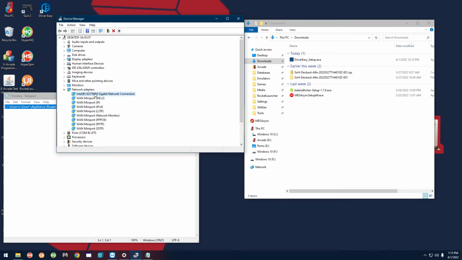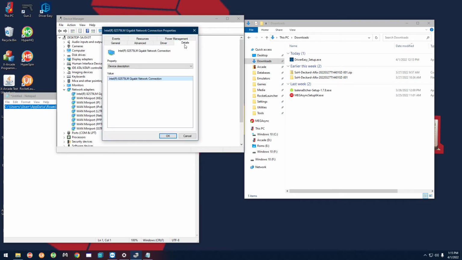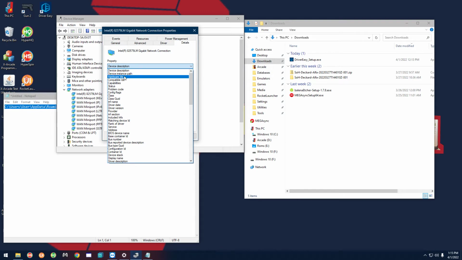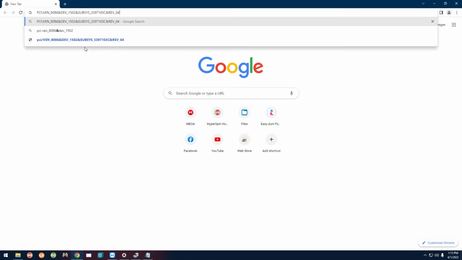Just really quickly, I'm not really going to get into it, but if you right click a device that has an exclamation mark that Driver Easy wasn't able to install for you, and you go to properties, and you go to details, and you go to hardware ID, and you copy this whole path, if you paste it into a Google search, you'll be able to find what it is most times.